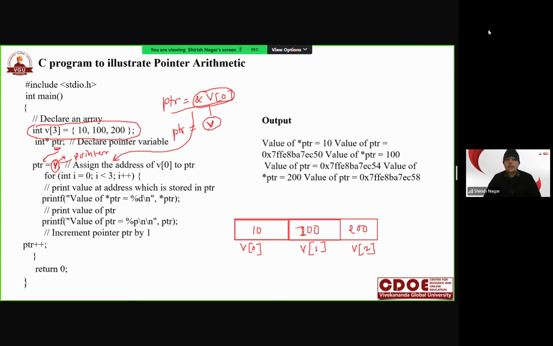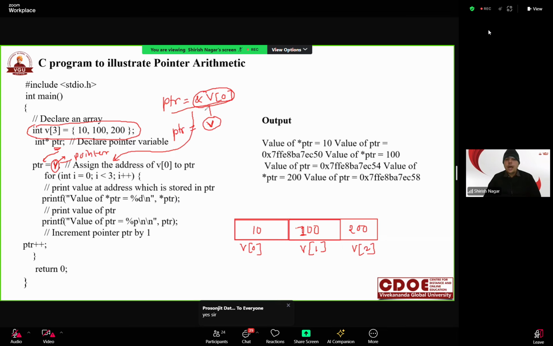Are you able to understand? Are you able to understand why I have written PTR is equal to V, and I could also write ampersand V0? But writing ampersand V0 is equivalent to writing simply V, because V is nothing but a pointer which is storing the address of the first element of an array. So this is only applicable to an array.